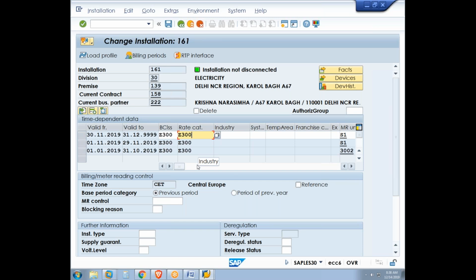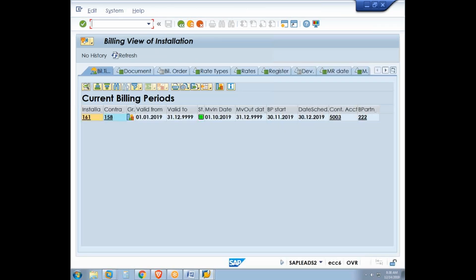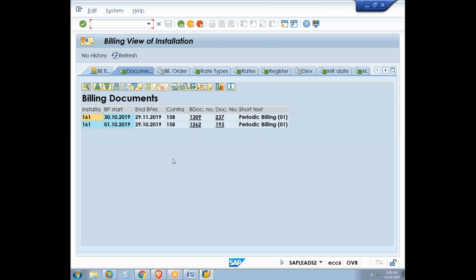So all this data will come from the billing master data. Technical master data integrates the billing master data, device master data, and business master data. It is integrated with the business partner and the contract. And the system will keep updating all the information in the installation. For example, if you see here, we can see documents. So what are the billing documents prepared? What are the invoices prepared? They're all updated here.